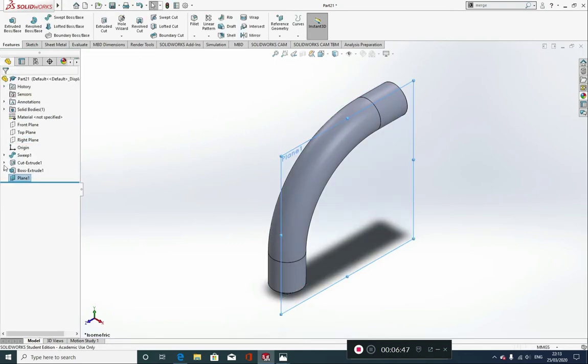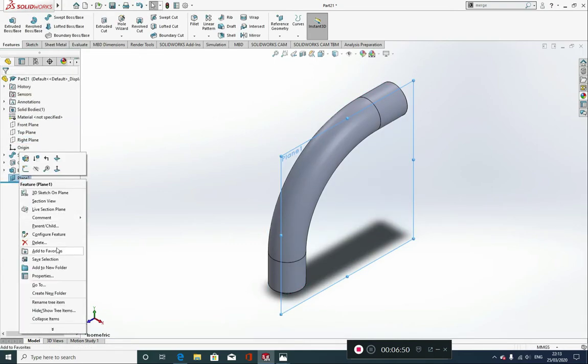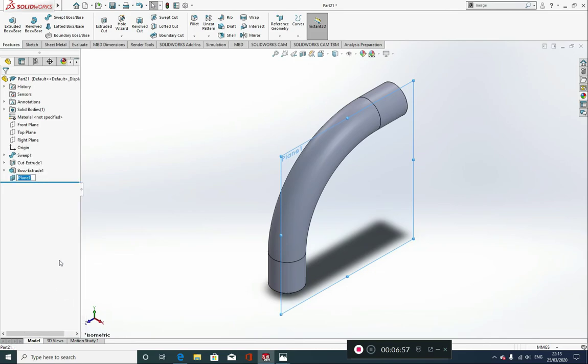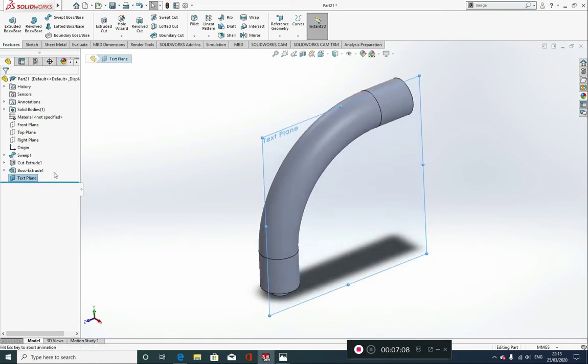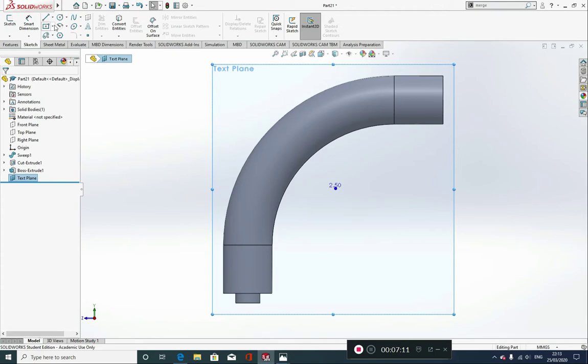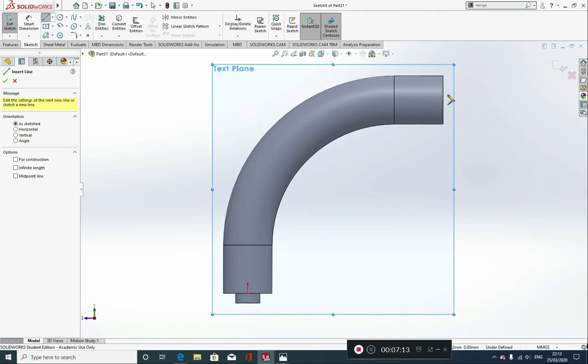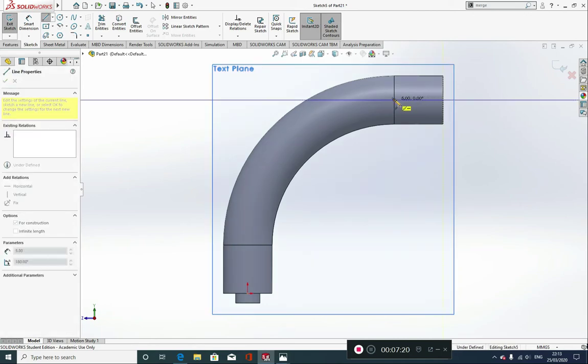So Plane 1. I'm going to right click that, and I'm going to go to rename the tree item, and I'm going to call this text plane. So I'm going to click on text plane now. I'm going to go normal to, sketch, line, for construction. I'm going to sketch in my line.